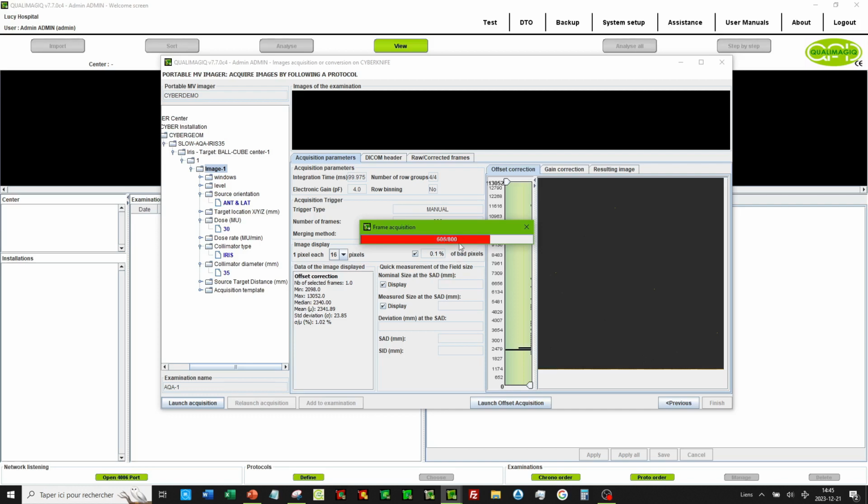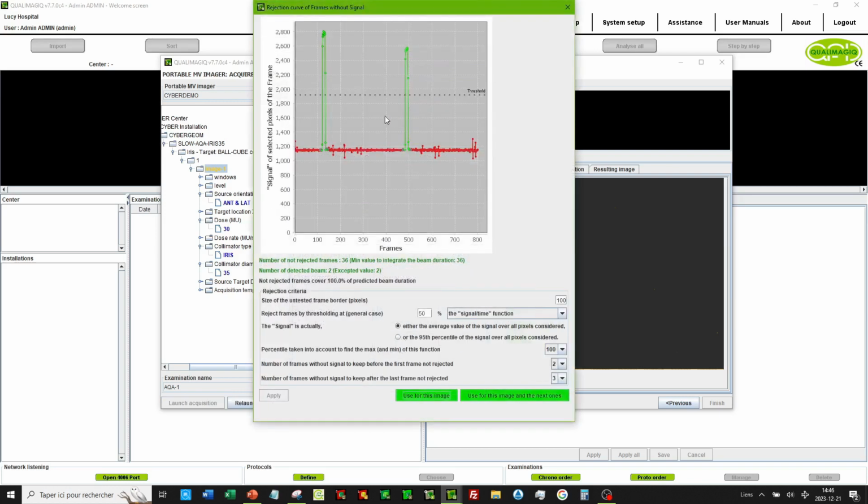This means that we will have many frames without signal, but the system will automatically delete them to have an image which only accumulates images with signal, that is to say, with MUs. In the next step, QUALIMAGIQ displays a curve where all the frames with signal are in green and the frames without signal are in red.